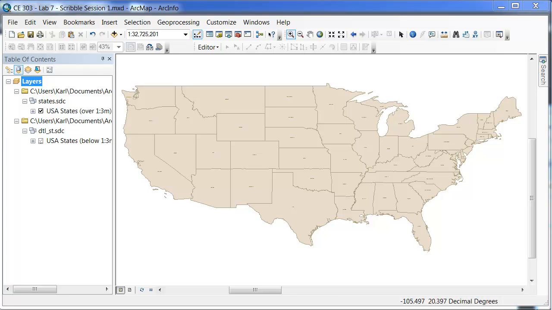In this first tutorial, we'll show you a little bit about how to use projections and coordinate systems to display the data in ArcGIS. As you can see here, I have a map of the United States. There's actually two layers here. It's just depending on what scale you're viewing the map at.